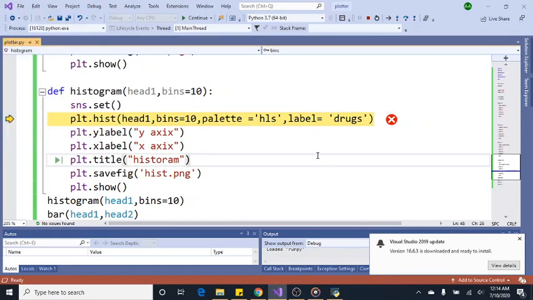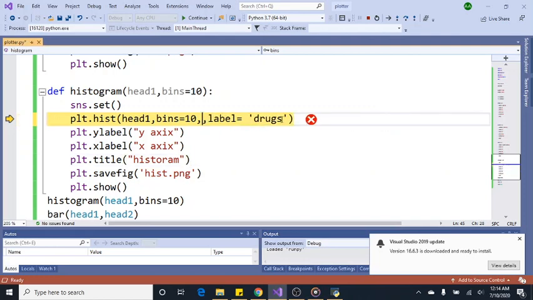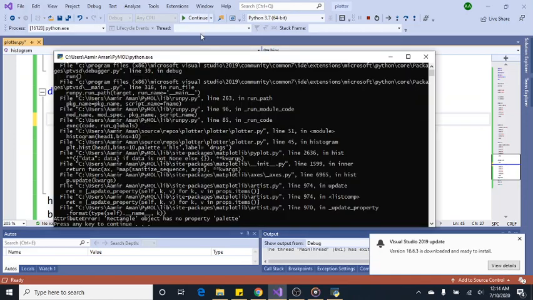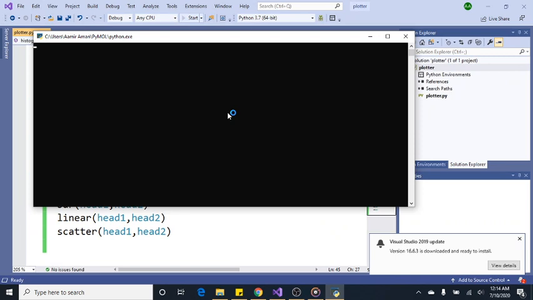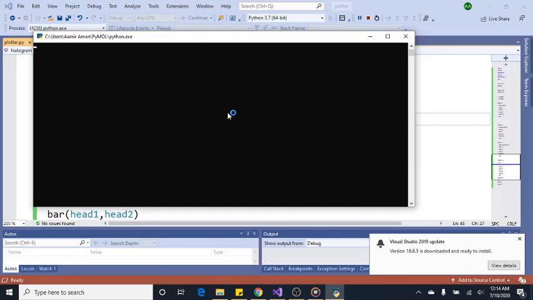Yes, so here you can see we have an error that it doesn't have this property. So just delete this and run it again, hopefully it will work.